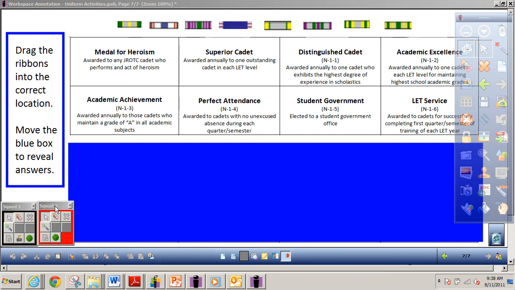I can turn those students off, so they're ready to go, but I've disabled them so they can't write when I don't want them to. You can also move these ribbons at the top, you see those are movable, into the correct location. So right now I'm just doing it as the teacher.